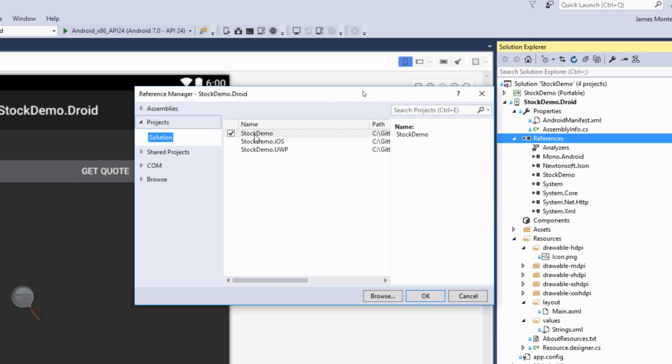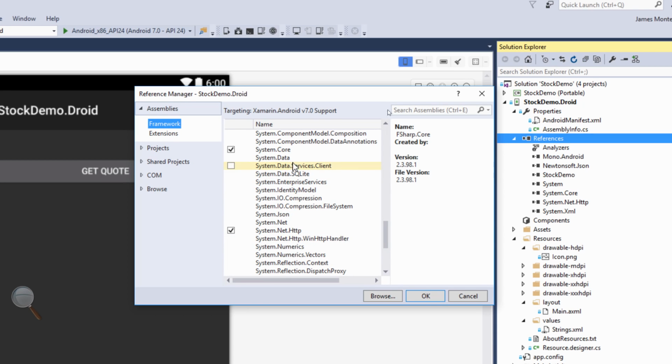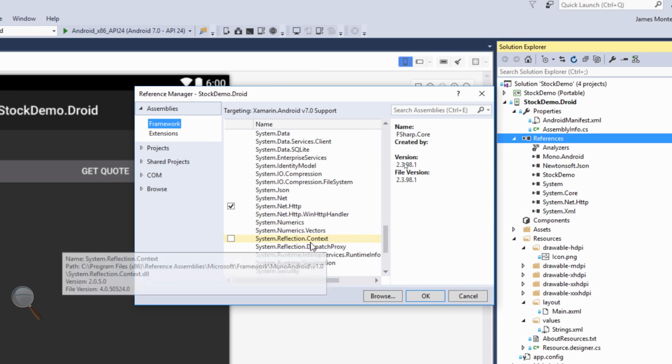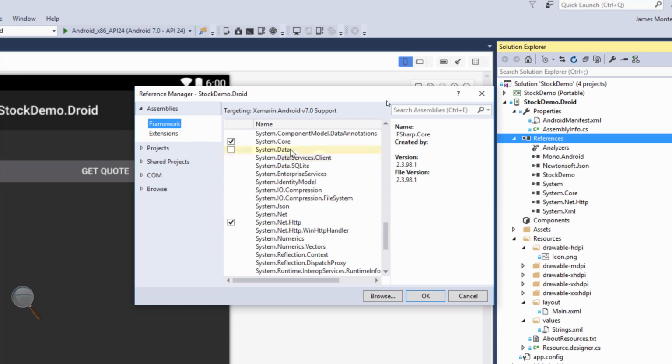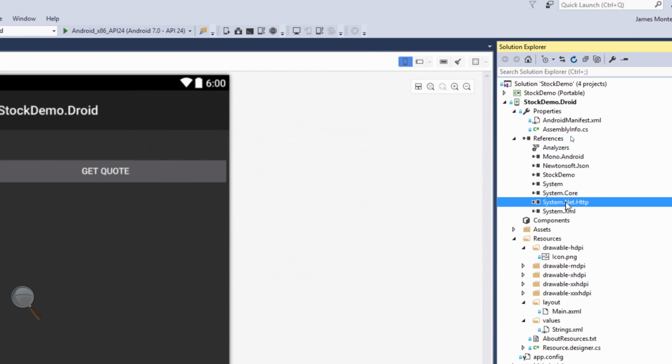We can see that I'm referencing the actual project there. I could go through the assemblies, and if I scroll down to the bottom, we could see all the different .NET assemblies that were in here, such as numerics, numeric vectors, reflection, security, transactions, windows, XML link, all these different ones that are available to me, part of the mono runtime. Now I've gone ahead and just added system.http and of course the stock demo that's here.